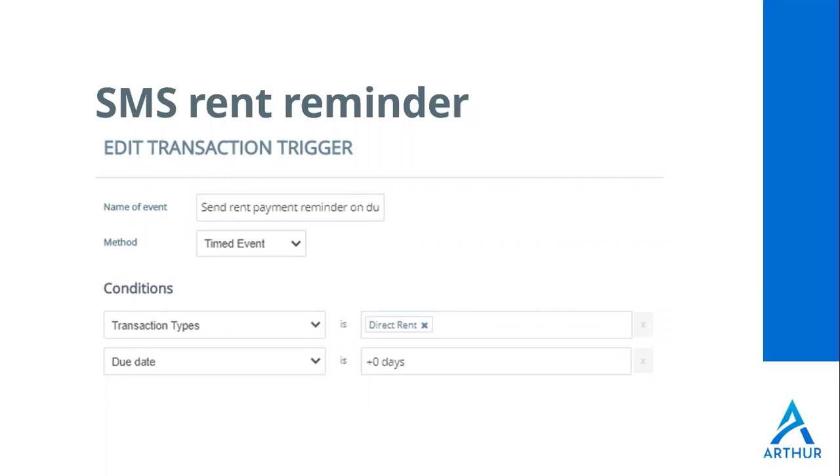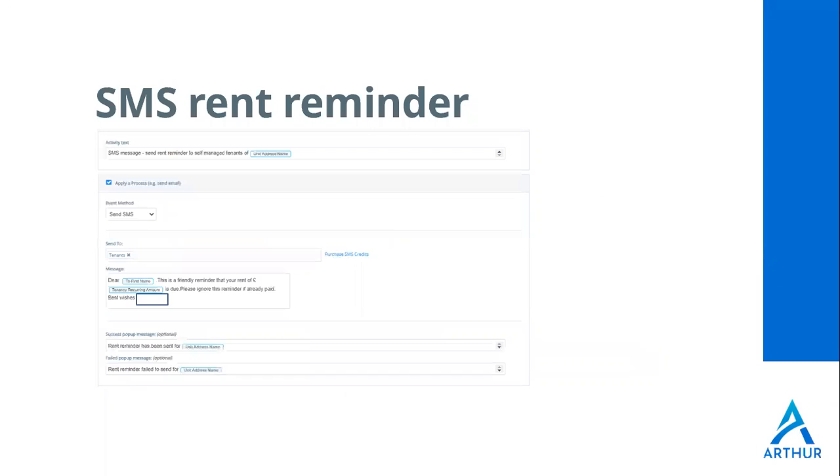Okay, but again, the key thing here is it's a timed event, and then in terms of the process, the key thing to do is select the event method, and the event method is to send SMS. And then the SMS is sent to the tenants.